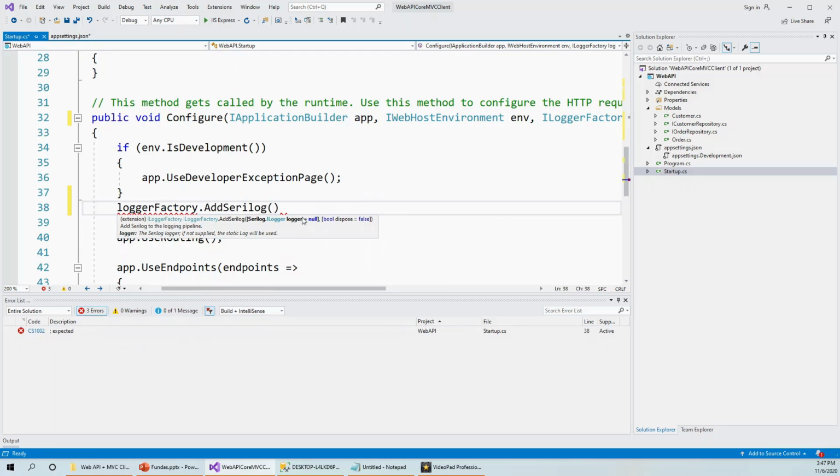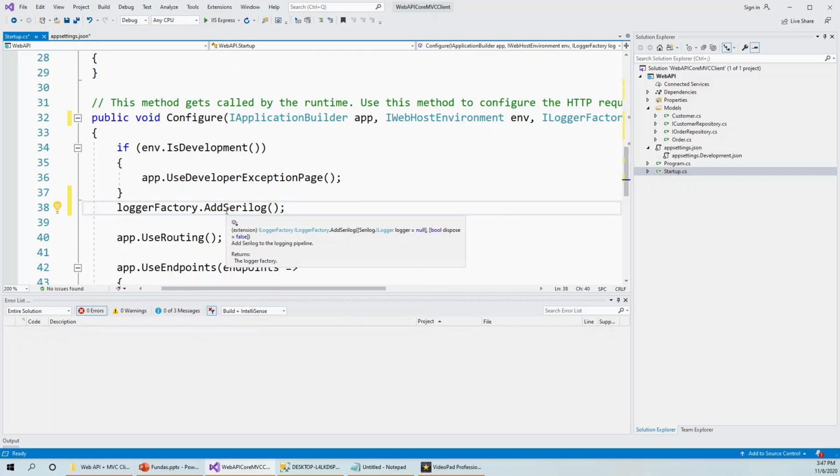This is the middleware pipeline. So if you browse to this AddSerilog, add Serilog to the logging pipeline, on mouse over it shows that it returns a logger factory. Okay. And that marks the end of the integration of Serilog into the pipeline, into the application. And we'll be using it later while we create the repository class.